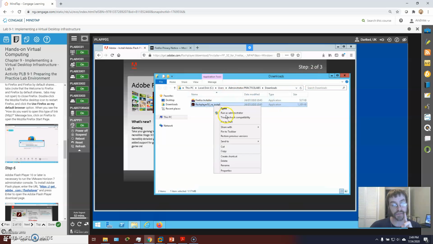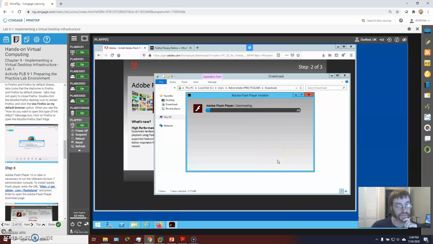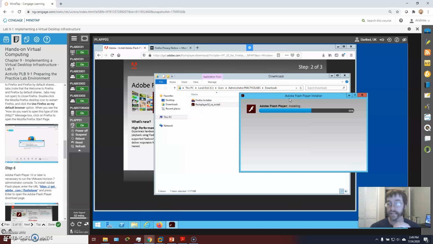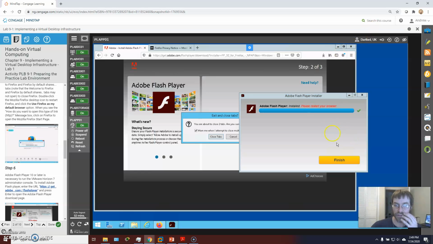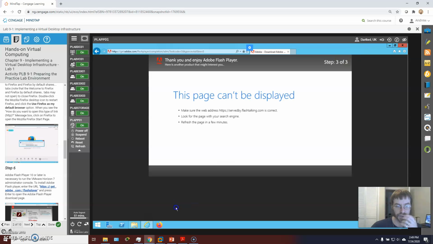Watch this. Next. Let me grab this, move this over. Restart the browser. Boom. Close tabs. Finish. And now, page cannot be displayed. That's fine.